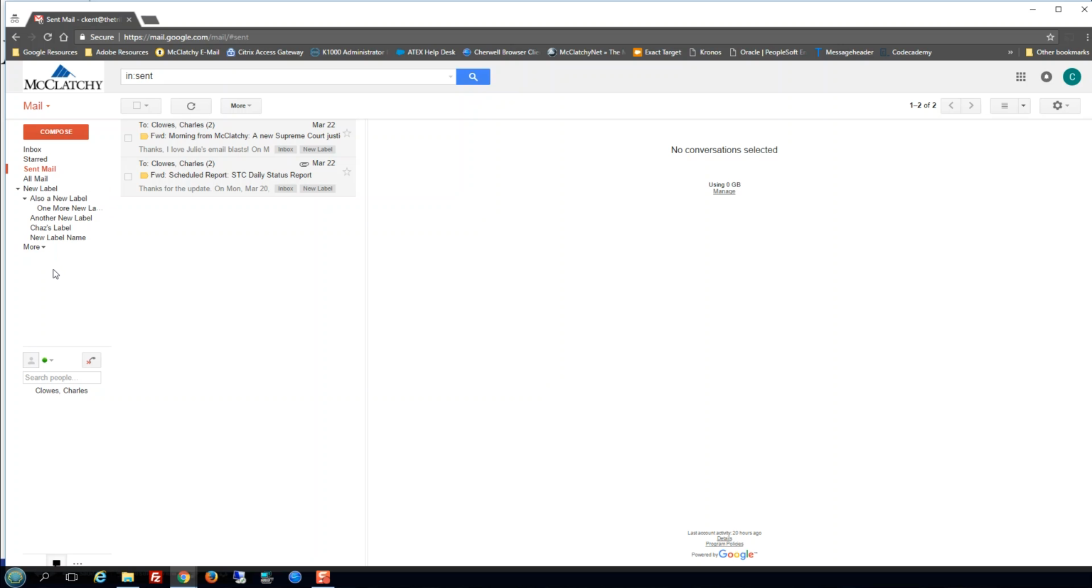Labels that are marked as hidden in the label manager can be found by going to the bottom of the list and clicking the More option, which is right here. These labels have been marked as hidden.